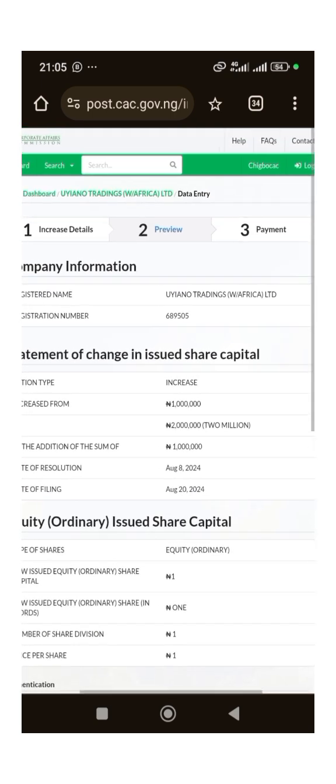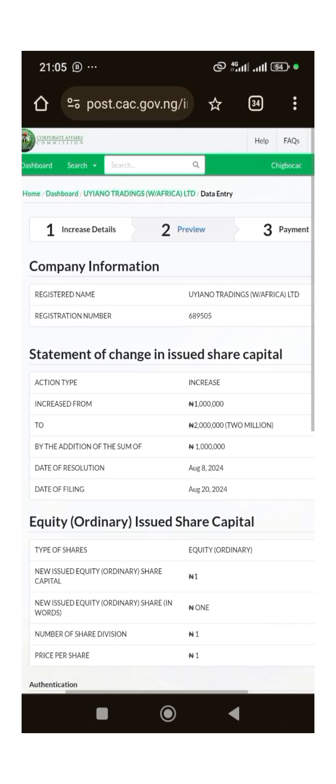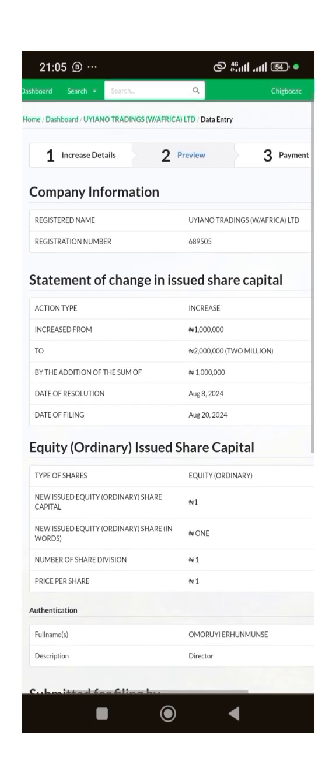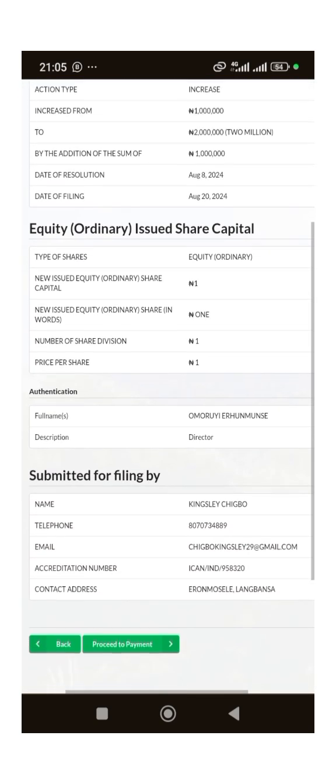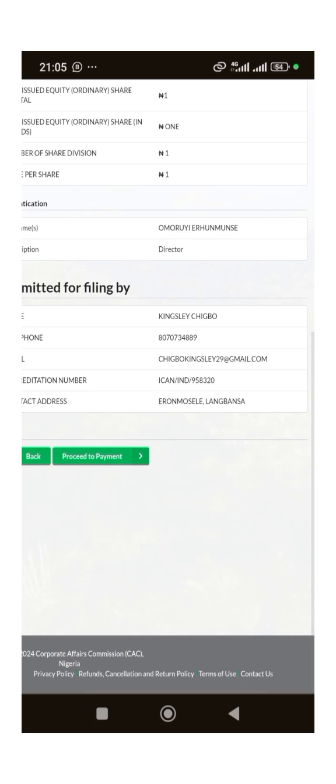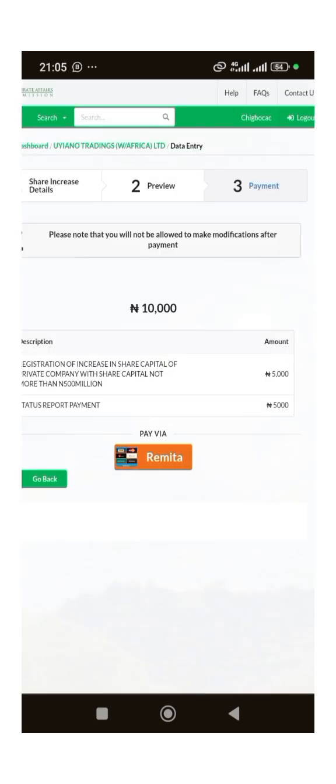You can see the preview page which says the registered name is there, action type, 1 million share capital. So it's by the addition of the sum of 1 million naira. So that is it. Once you get to this place, you proceed to make payments.